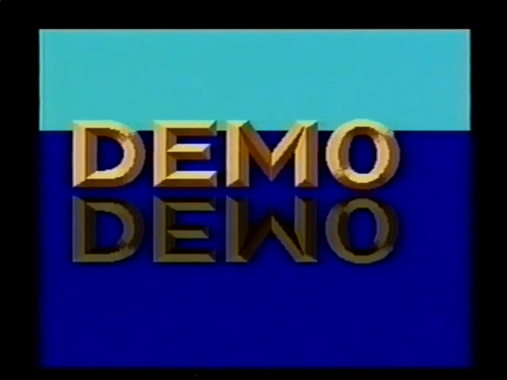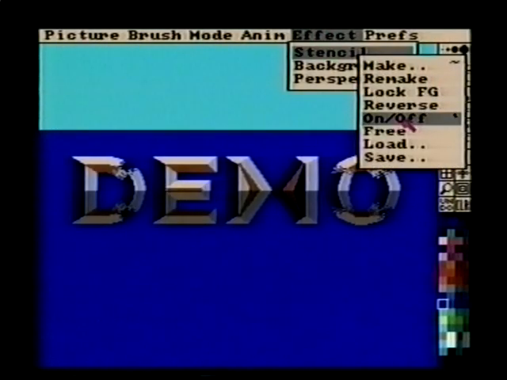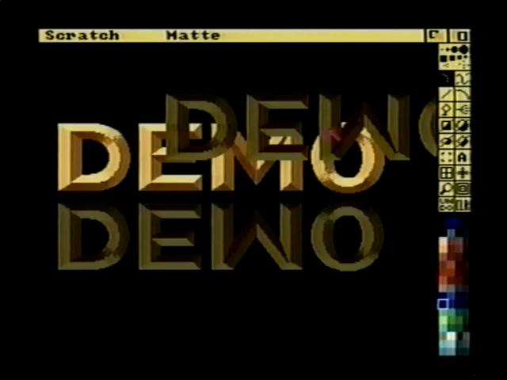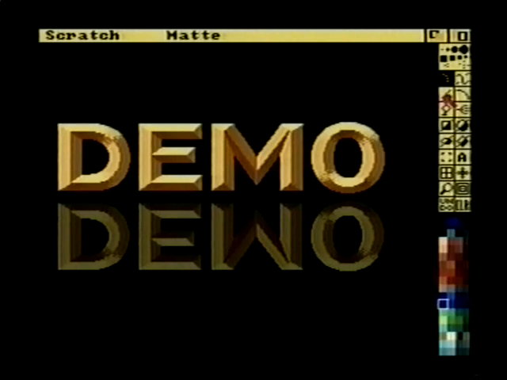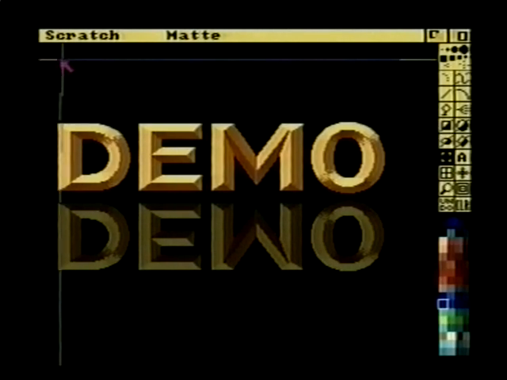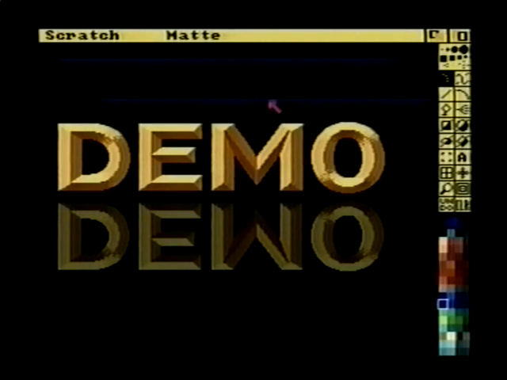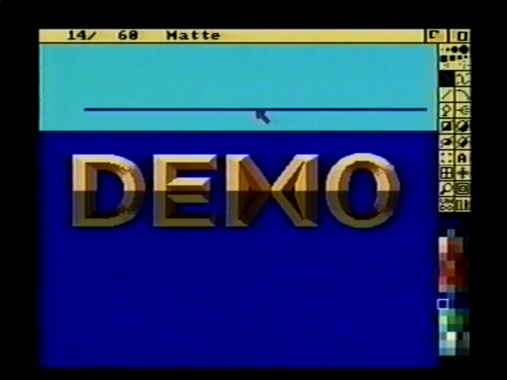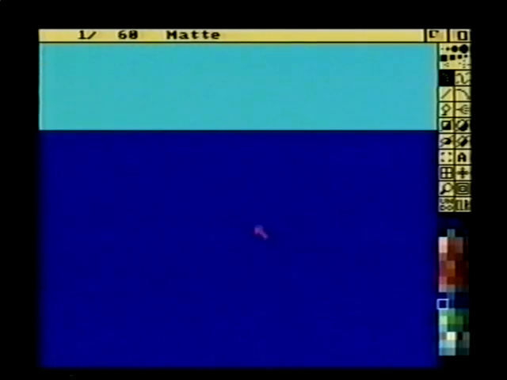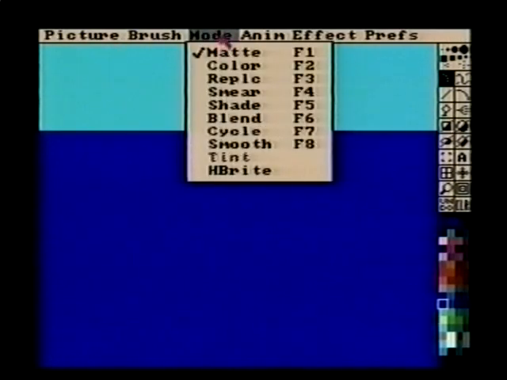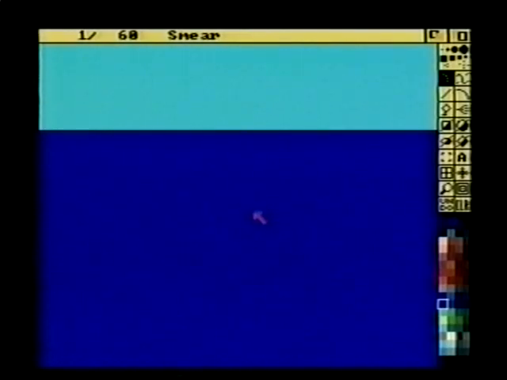Now switch the stencil off. Go to spare page and draw a thin line for a brush. Return to the main screen and go to frame 1. Select Smear from the Mode menu or press F4. Now advance your frames one by one, smearing the reflection with this thin brush.